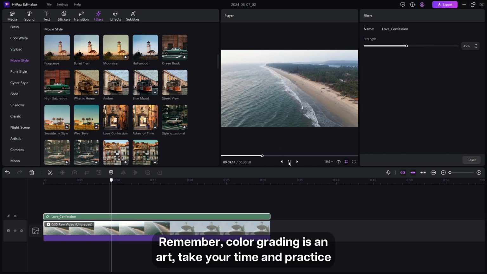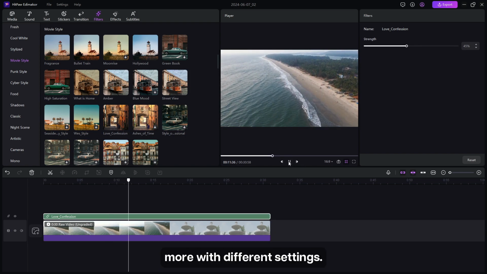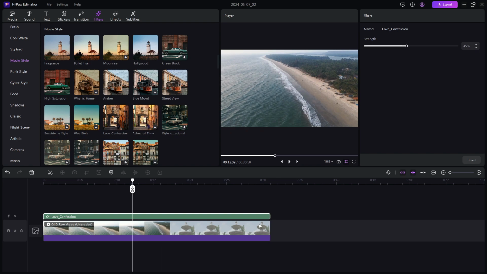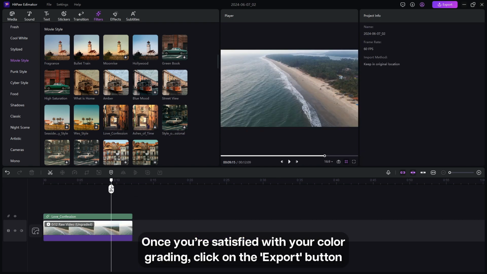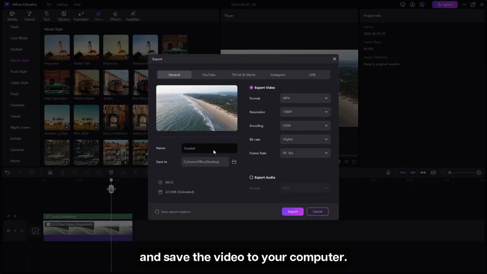Remember, color grading is an art. Take your time and practice more with different settings. Once you're satisfied with your color grading, click on the Export button and save the video to your computer.